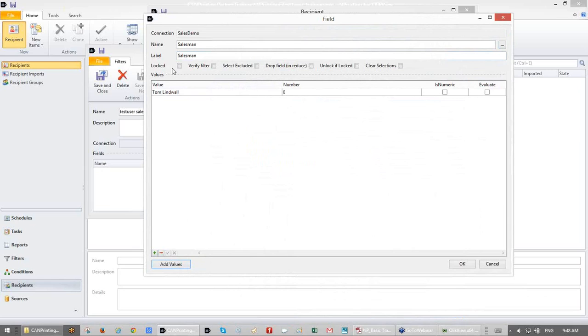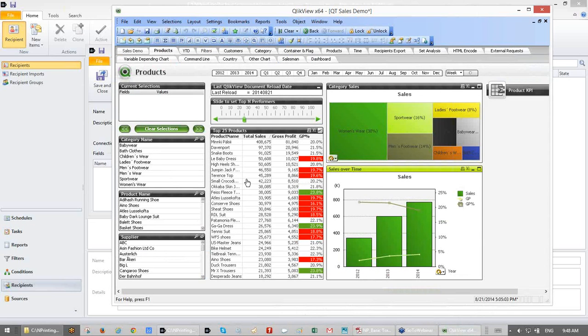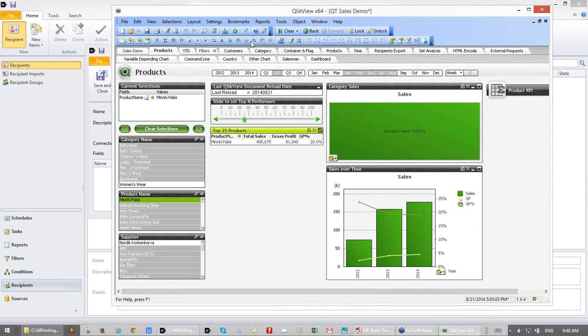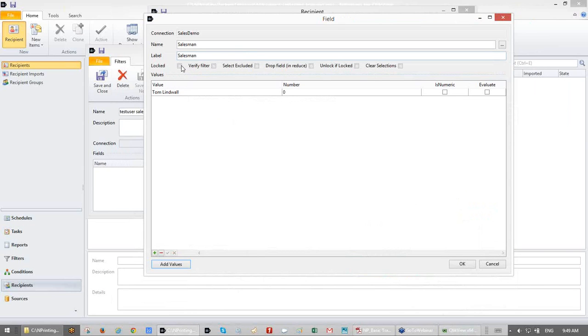Now, let's actually talk about some of these parameters that we talked about in the slides earlier. In detail, you can actually lock this parameter as you would lock it in QlikView, for example. So you would select Tom Lindwall in sales. Well, basically, let me just demonstrate by selecting one value and then clicking lock. That is essentially the same idea in NPrinting. So let's clear. The lock feature is basically the same thing as in QlikView.